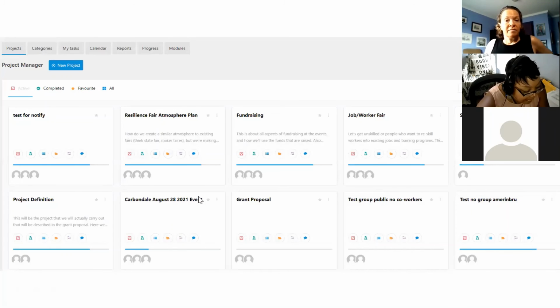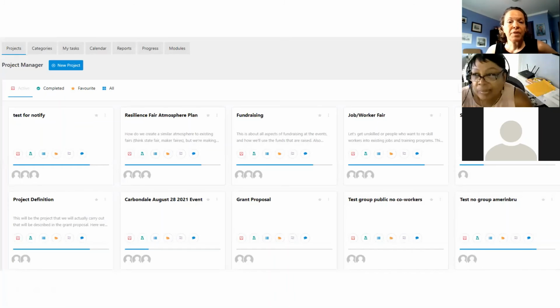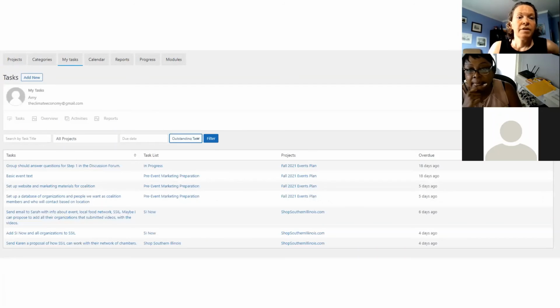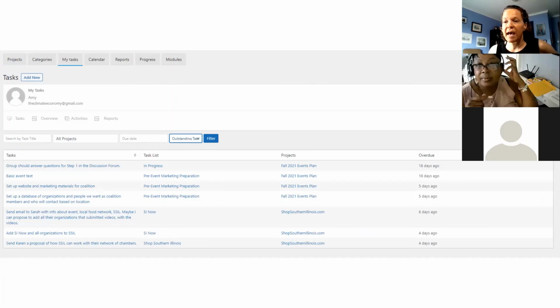Then we can go in and see all of the projects that we are a part of. So every project that we set up in a group, or that other people set up and we're part of that project. So these are all my projects. These are all my tasks. So I can search by completed tasks or outstanding tasks, so I can see that all in one place. It's really nice.